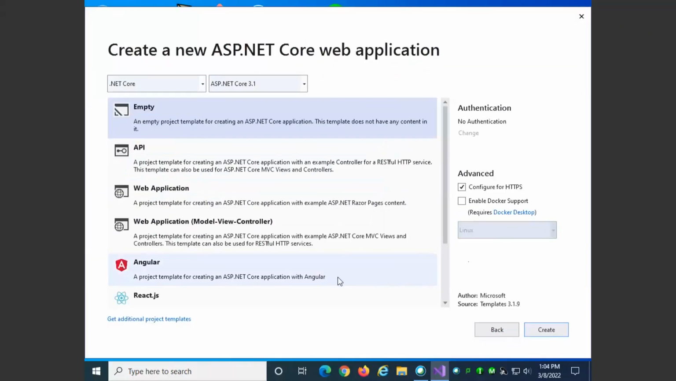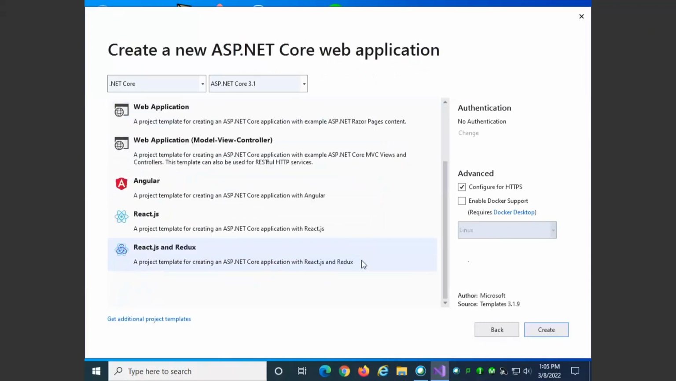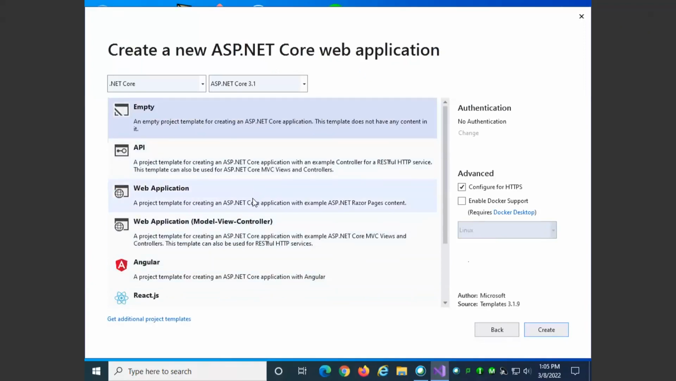Here we go. Yeah. We want to create this, a web application project template for creating ASP.NET Core application with example ASP.NET Razor Pages content. That's what we've been doing all along. It just looks different on the screens I'm used to running it on. So I apologize for my frustration, but that's how it goes.